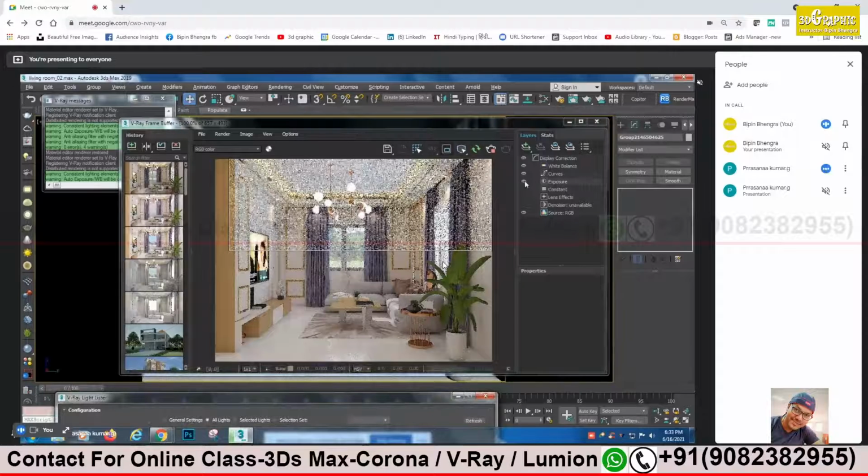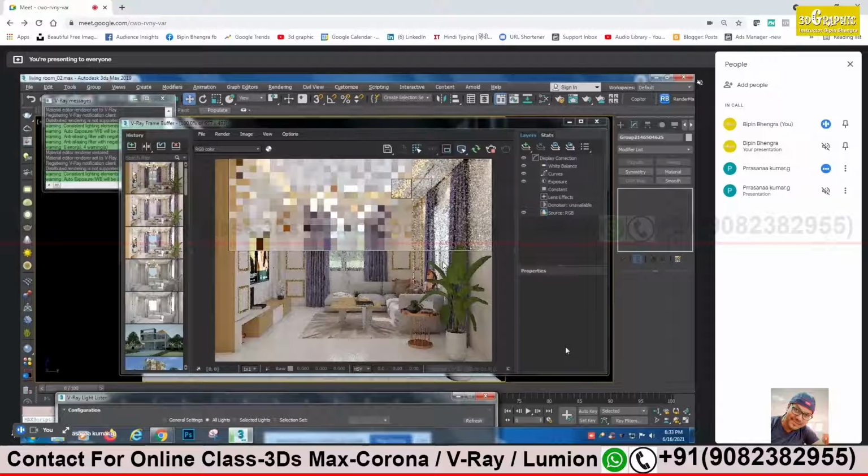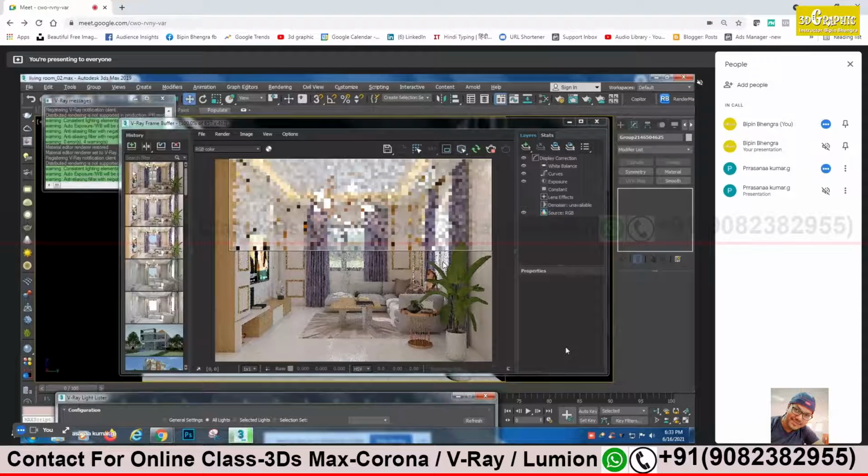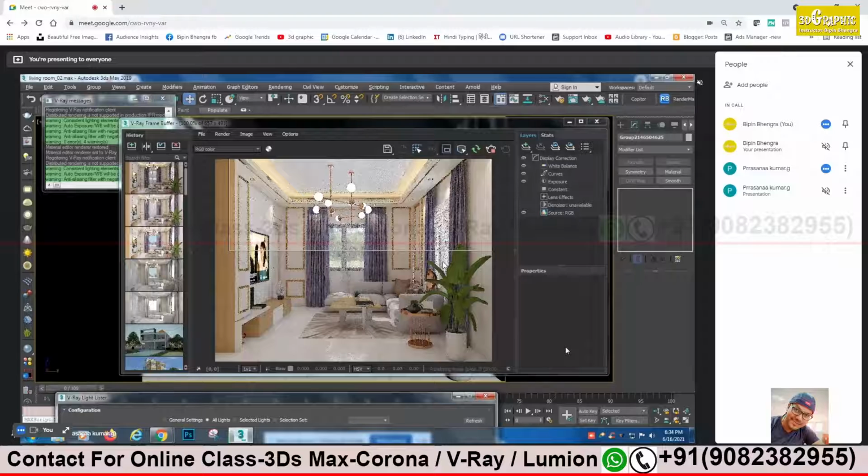Exposure also. Wait, wait, check. Nothing happened. A little bit clean. We also have to see what the effects will be on the walls. No, it is there. Yes, yes.